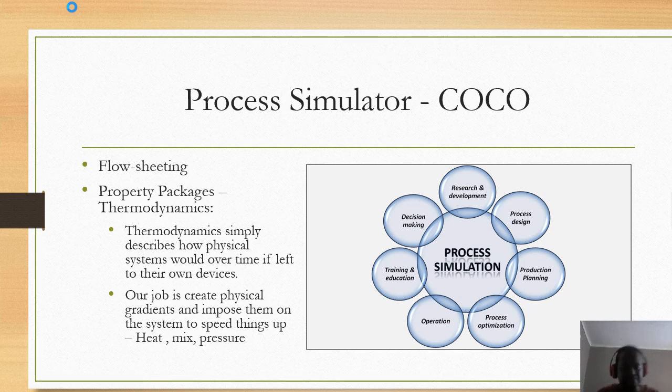So we as chemical engineers cannot wait that long. It is too long. We cannot wait for 1,000 years to create sugar. We cannot wait for 1,000 years to create fuel for our cars. We cannot wait for 1,000 years to turn coal into liquid fuels, into cooking crude. We cannot wait that long. So what we do as chemical engineers, we create physical gradients and impose them on the systems so that it speeds up the process. So it's either you're heating the mixture or you're agitating it or you're applying pressure.